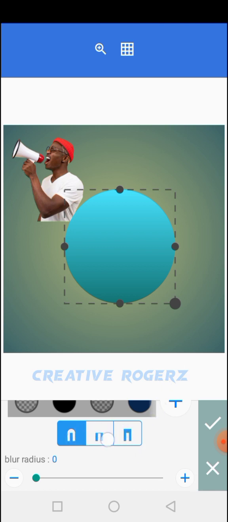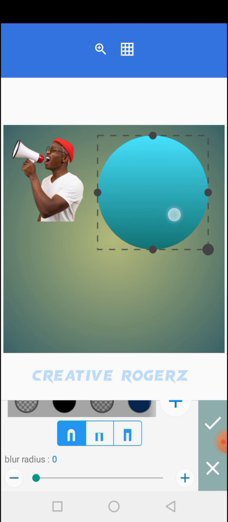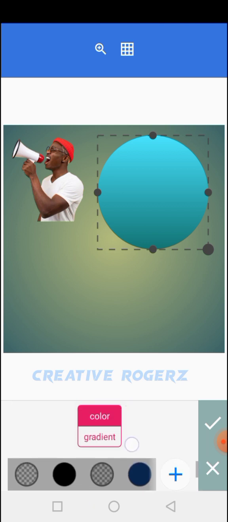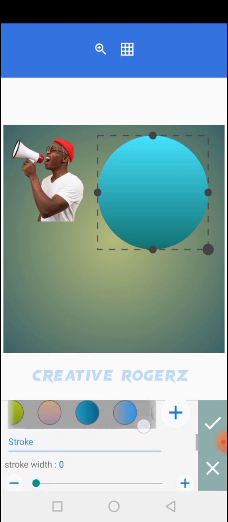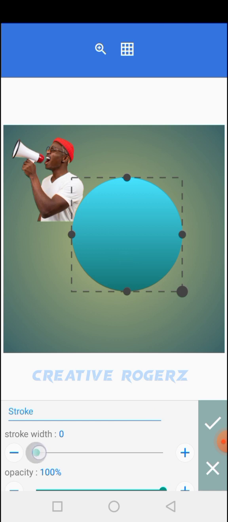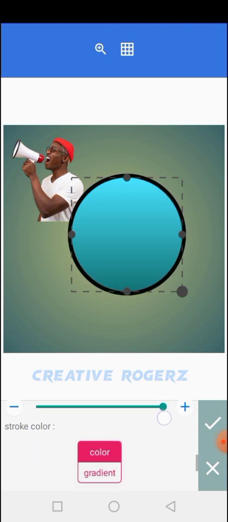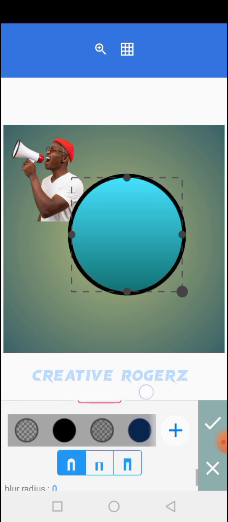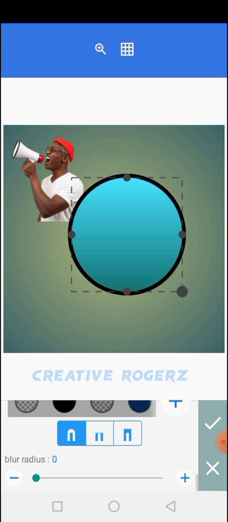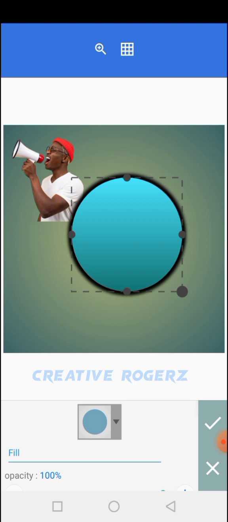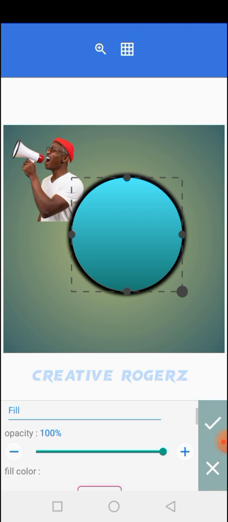Then these options here are for open end shapes. Okay, this one is for stroke. If you want to add stroke to this, you can increase the width of the stroke. You can also adjust the opacity of the stroke, just like you do for normal color. You can add color or gradient to the stroke. Then you can adjust the radius too. Let's assume that we are using this shape now. You just have to click OK.